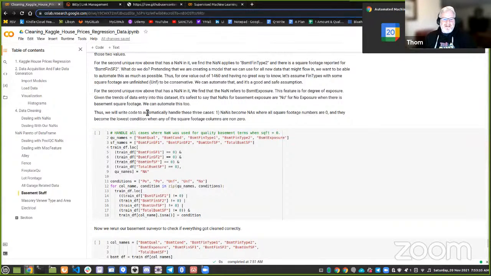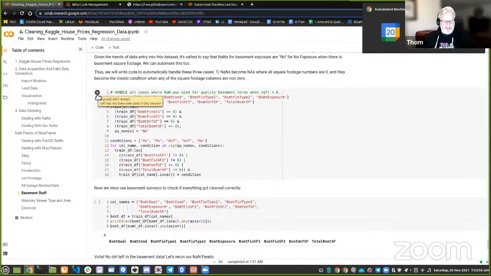Thus we'll write code to automatically handle these 3 cases. NaNs become NAs, where all square footage numbers are 0, and they become the lowest condition when any of the square footage columns are non-zero. So again, that's a form of ordinal encoding that we would deal with later, in the conditioning phase.